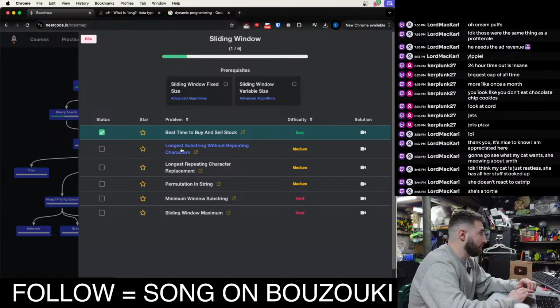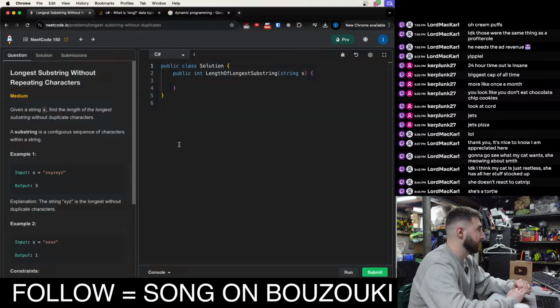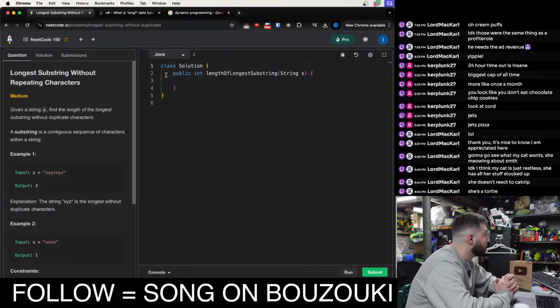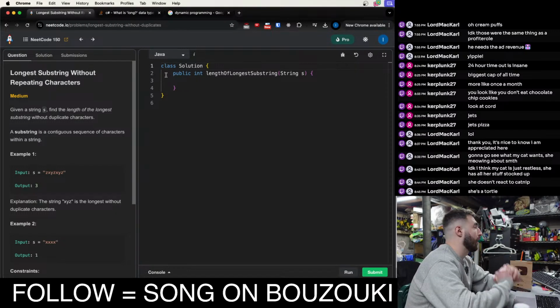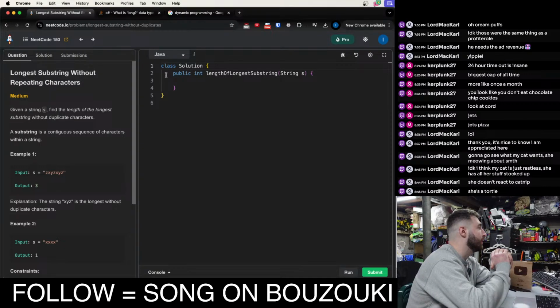So let's get this medium Leetcode question done. Longest substring without repeating characters. Given a string S, find the length of the longest substring without duplicate characters. This is an interesting problem. Gotta find the length of the longest substring without duplicate characters.